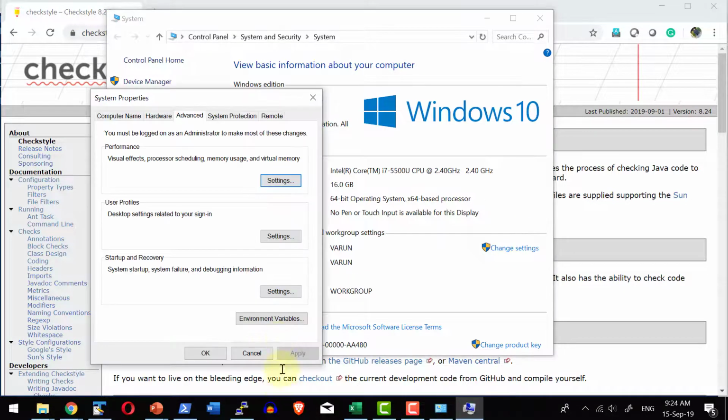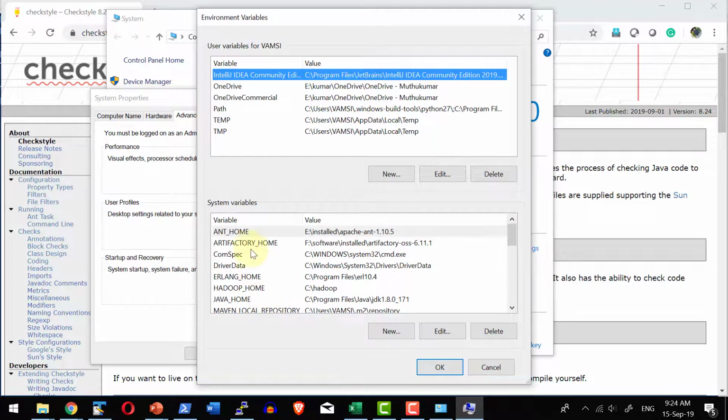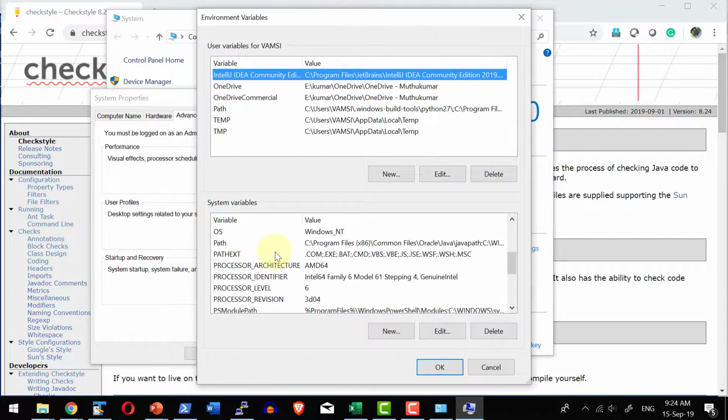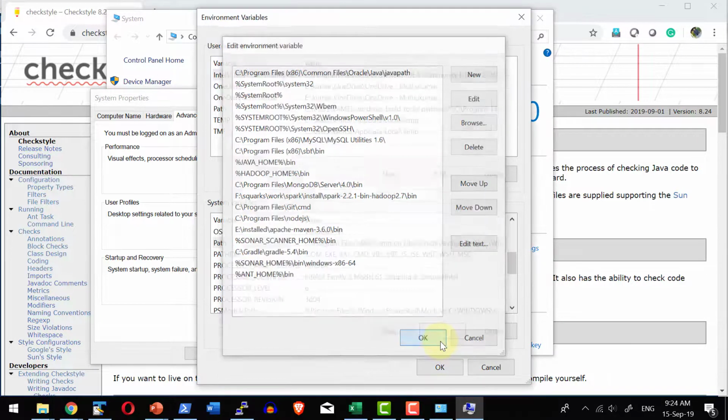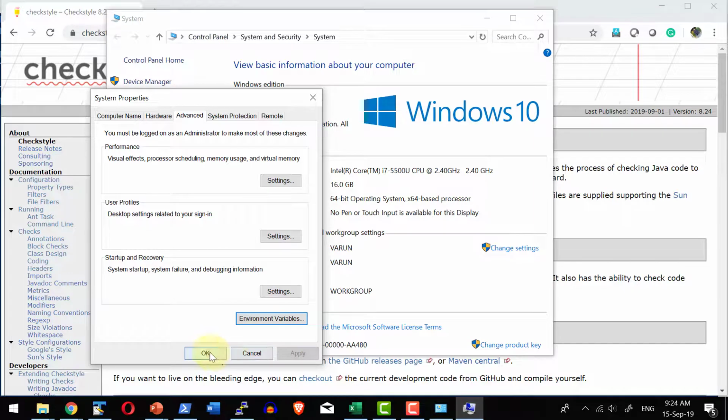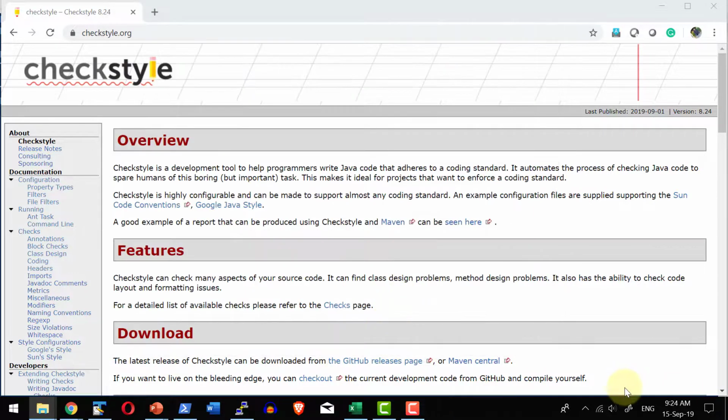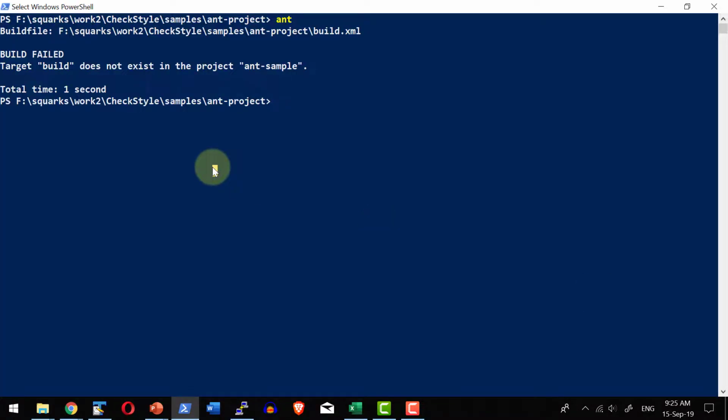In my system, I have already set the environment variable where I have set ANT_HOME, which is the location where I have downloaded Ant, and as a part of the path, I have added the bin folder of Ant. So the Ant command can be executed from any location, and I can execute Ant with the XML file where it is located, and I can provide the command ant.